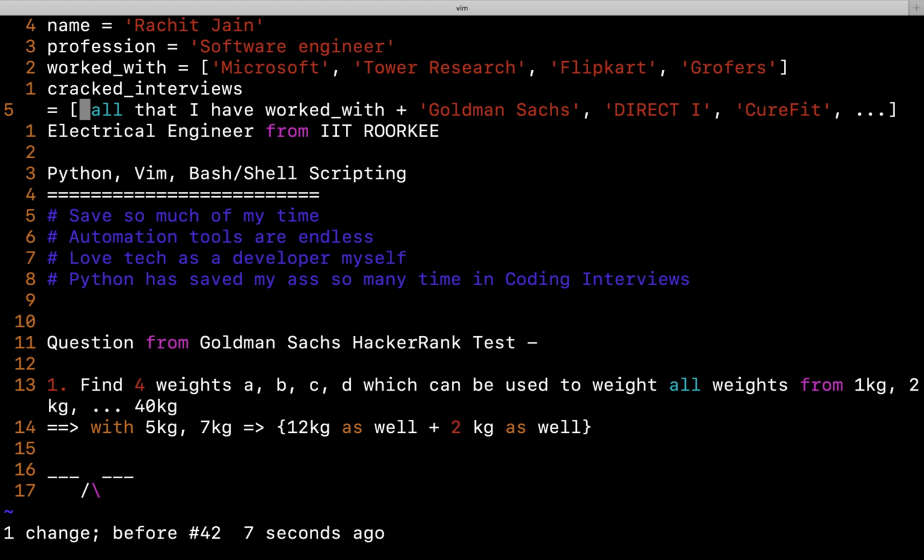Anyways, guys, moving on to this particular question that we have. So the question looks something like this. Now navigating to that, 13j, and bam, I'm here. Find 4 weights A, B, C and D which can be used to weigh all weights from 1 kg, 2 kg, and so on up to 40 kgs.